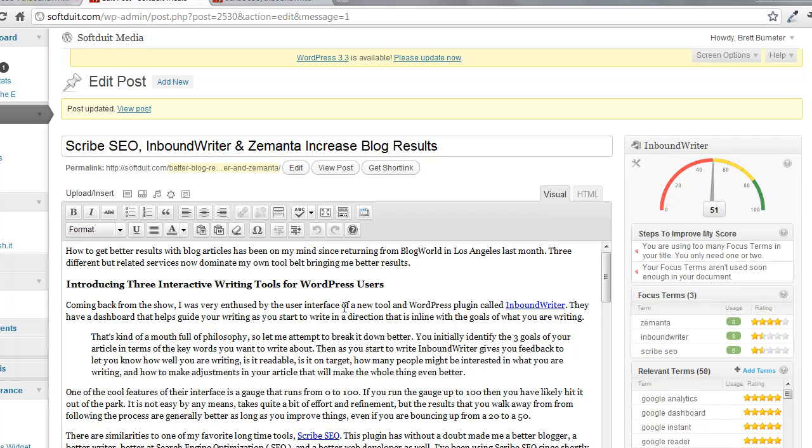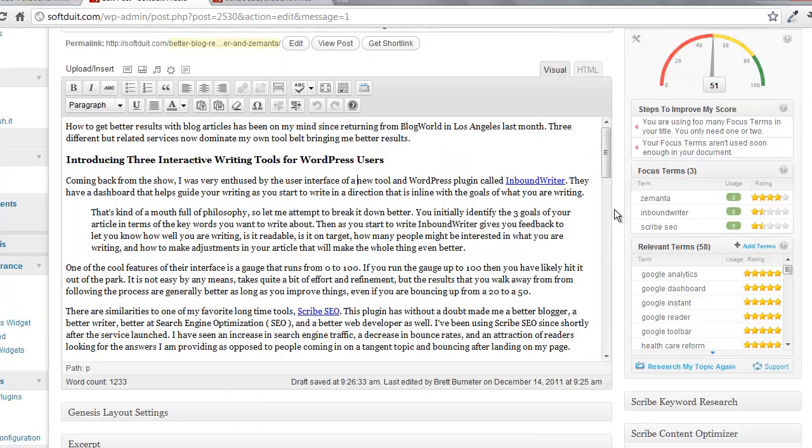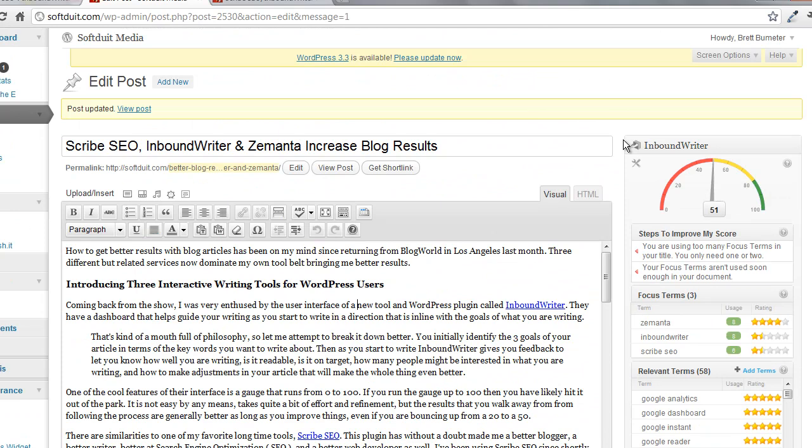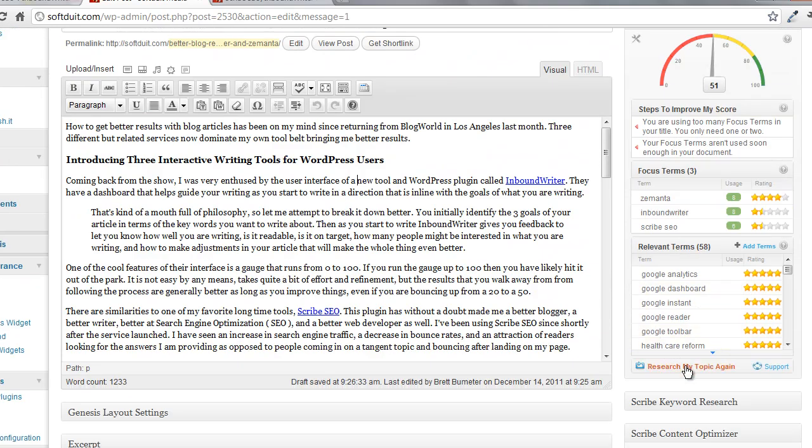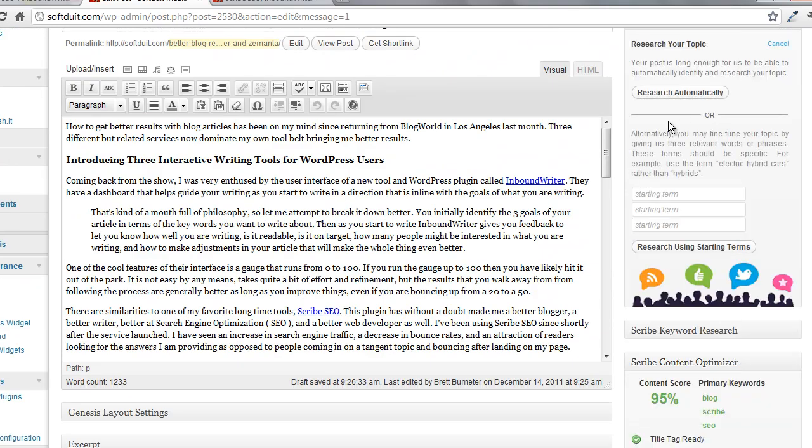I'm from Softit Media, and we're going to take a look at how to turn this average article into something a little bit more special in this part with InboundWriter. In future videos, we're going to take a look at Scribe SEO and Zemanta. So in this case, I have InboundWriter installed in my WordPress website, and I'm going to research my topic again.